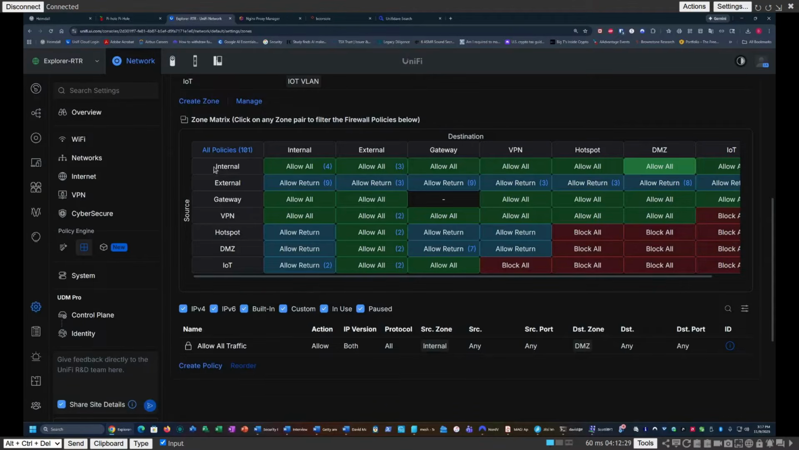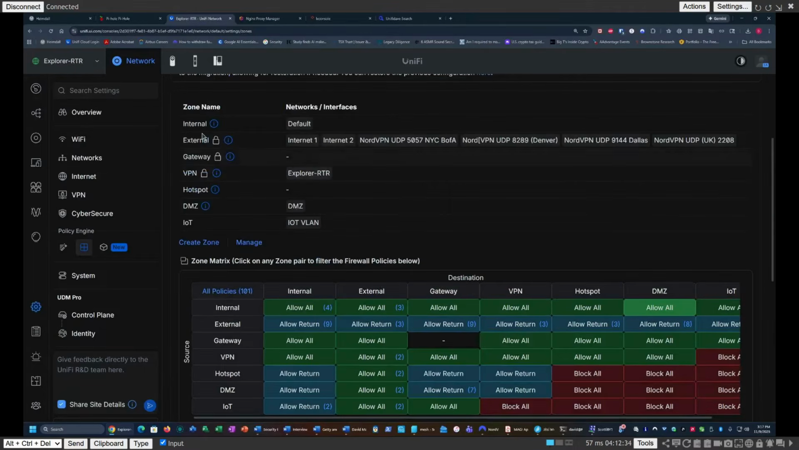And that really means that I can sit on my internal zone, the default network, and I can SSH over to anything on the DMZ zone. And I can also, from the previous rules we discussed, SSH over to the IoT VLAN as well.